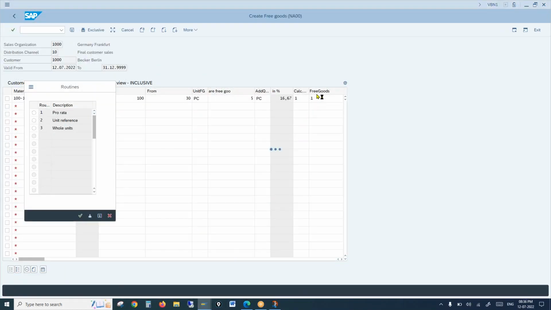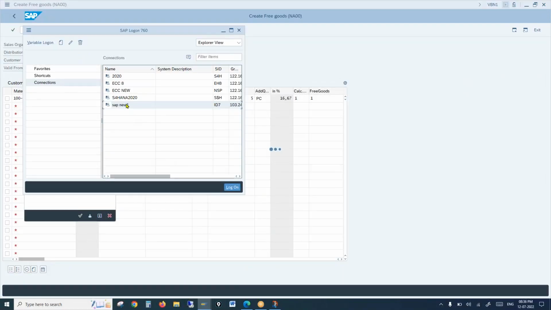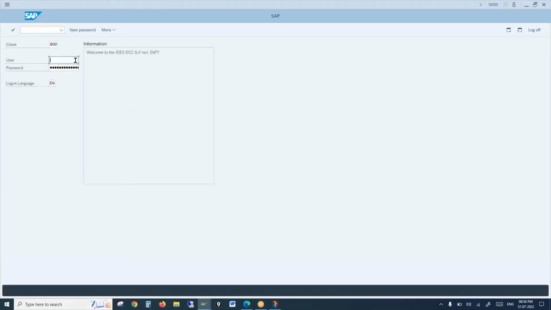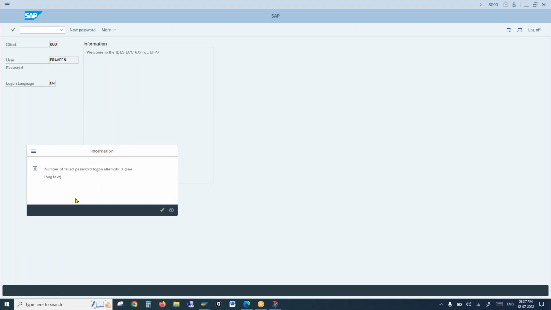The next is free goods. We discussed, right? It is inclusive and exclusive. So where do we tell that to the system? Free goods, whether you are maintaining an inclusive record or an exclusive one. By default, whenever we get into the free goods condition record, it will always be inclusive. You could change it to exclusive.